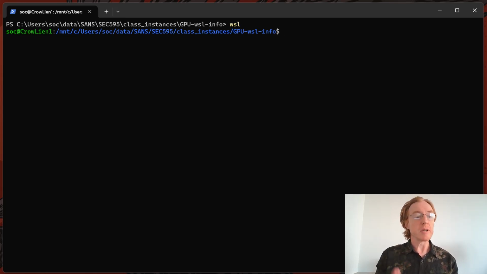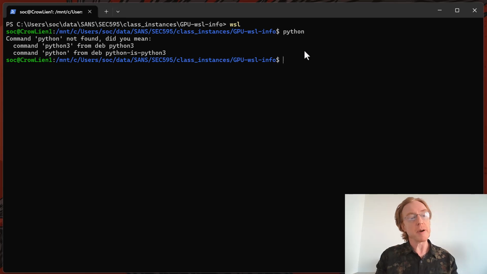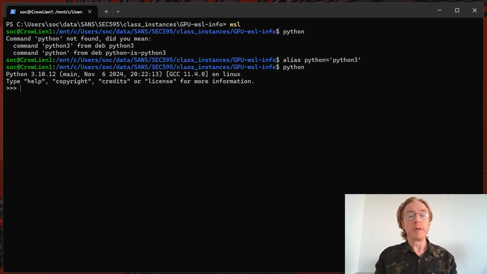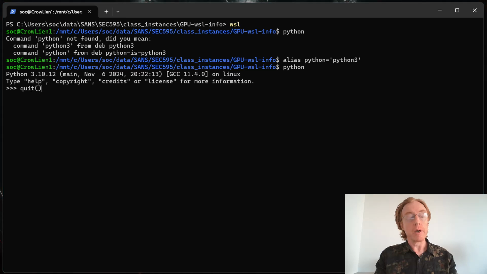When you run WSL, you should have an instance. Here I'm using an Ubuntu instance that was started. Now, I'm not sure if this remembered it or not. Let's see something here. If I say python, it says Python not found. Did I mean python3? Well, just as a convenience for myself, I'm going to set up this quick alias so that when I type python, it knows what I'm talking about.